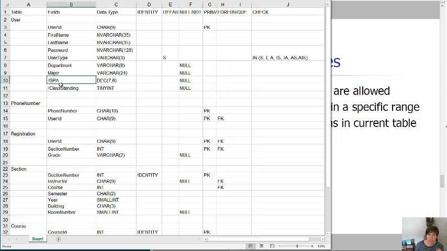Department, we don't have a set value for department or for major or GPA or class standing. We could put a range on GPA, right? Because we know that GPAs are less than or equal to 5 and greater than 0. So we could specify that. We could say, no, GPAs are in this range and we don't want to get a GPA that's outside of those.